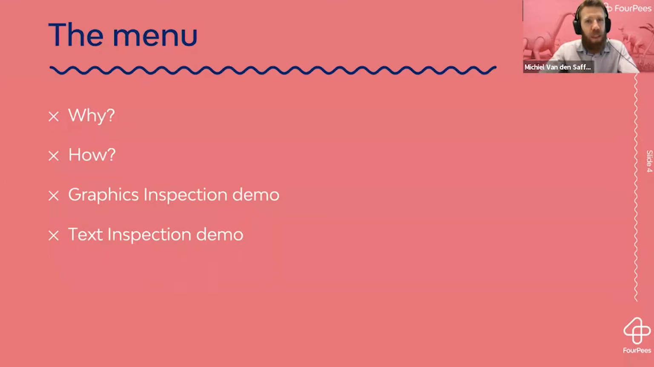The menu for today: why would you do automated proofreading or visual inspection in your system? Where would you do it? How would you do it? And then we're going to have a practical demo of both a graphics inspection and a text inspection using one of these automated proofreading systems.